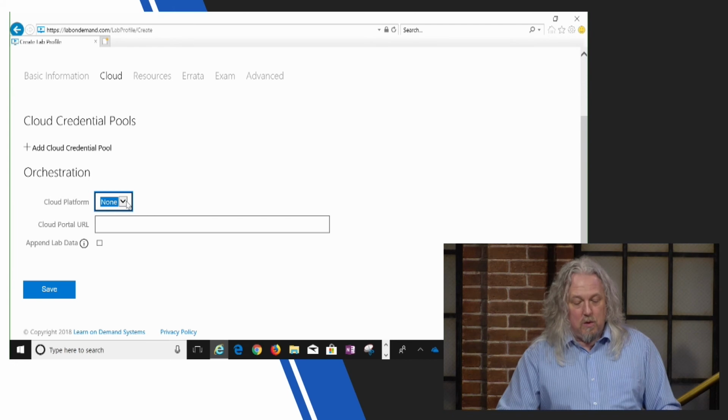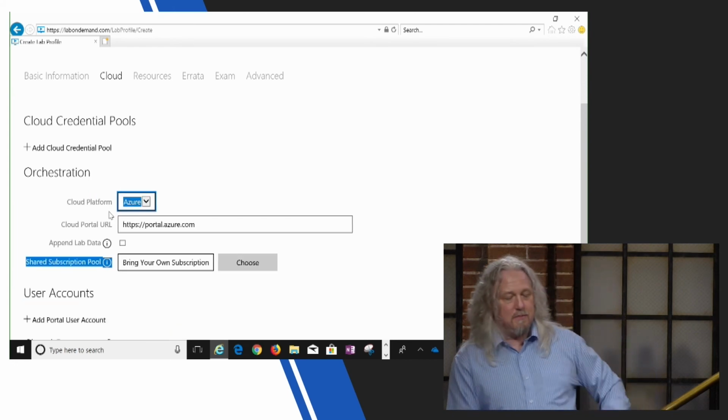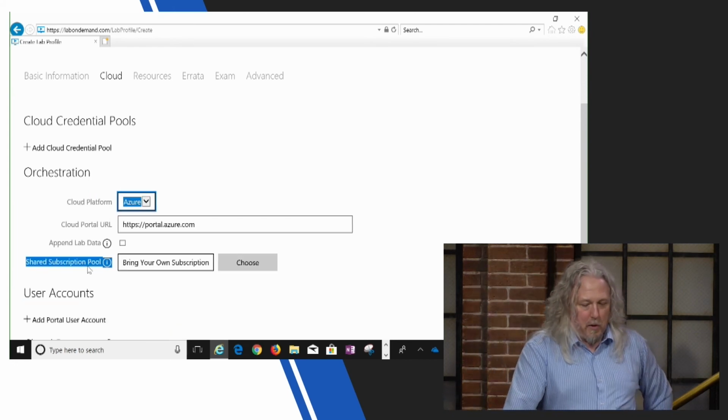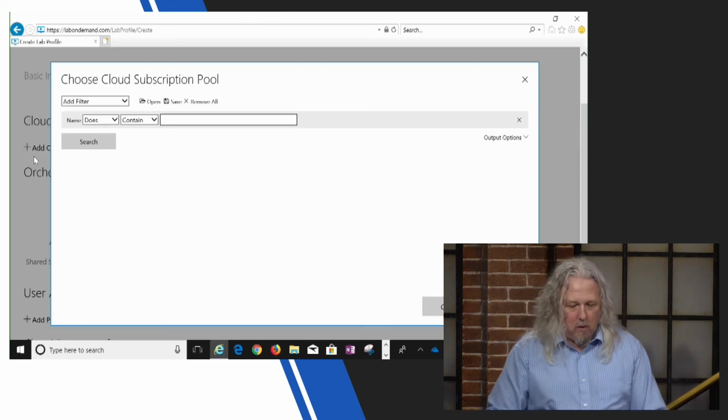But in our case, we're talking about cloud slicing, which at this point is using the Azure portal. Now, we still have to put in our shared subscription, which I mentioned we already have.